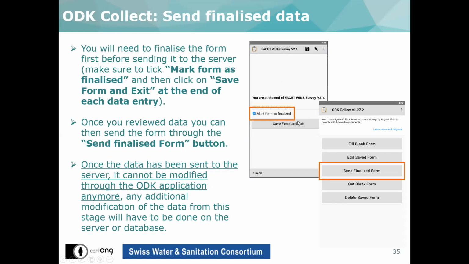And for this form that is considered finalized, you click on Send Finalized Form. Now be very careful: when you click on Fill Blank Form, Edit Saved Form, and all of that, remember, you don't need an internet connection. But when you attempt to send the data, you will again communicate with the server, so you will need a Wi-Fi or internet connection. So make sure you have it, and then you click on Send Finalized Form, and you'll see this data entry, among others maybe, that you can tick and say, okay, I will send this one and this one and this one.